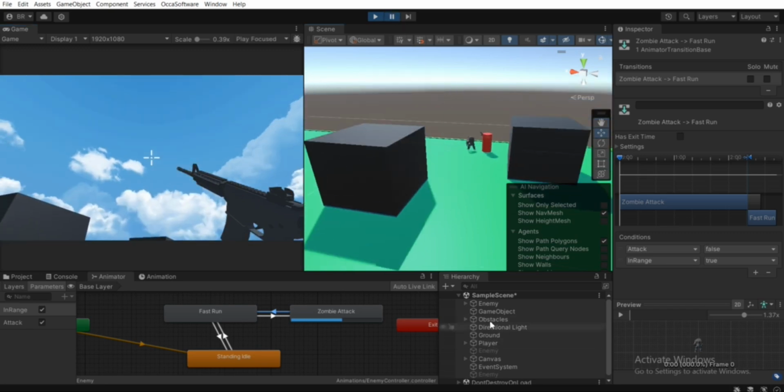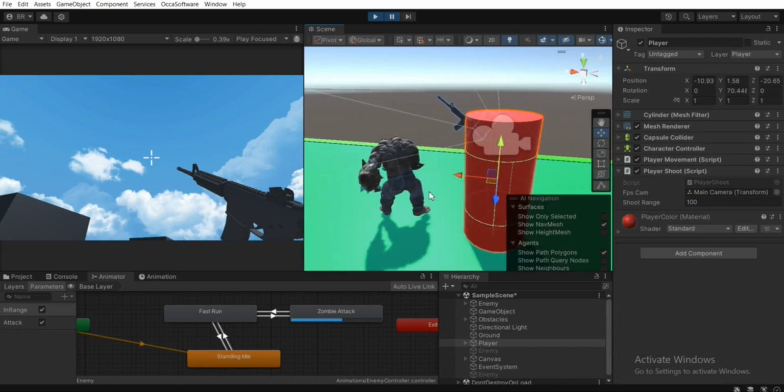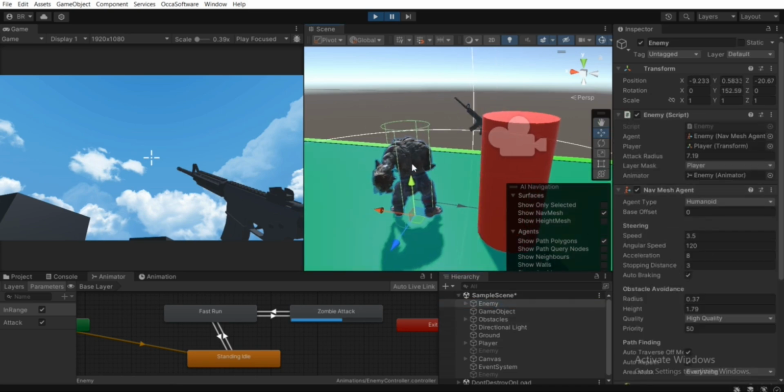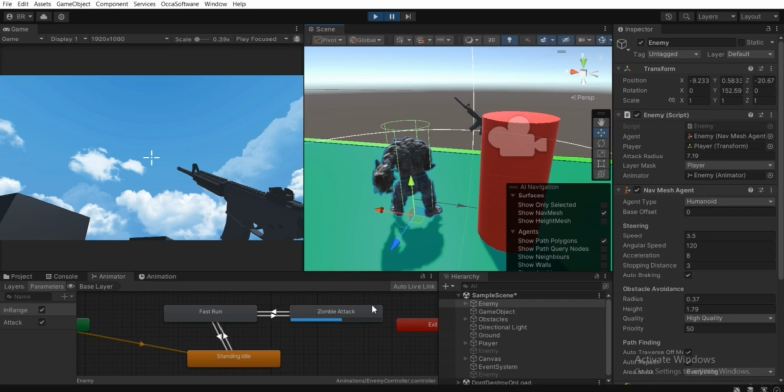If I select this player game object and focus on it, firstly we check if the distance between this enemy and the player is lesser than or equal to the stopping distance, which is 3, as you can see. If the distance between enemy and player is lesser than or equal to 3, in that situation we just play the attack animation clip. Basically we move over to this attack animation clip. As you can see, we set that attack parameter to true, and we know if we set this attack parameter to true, it will play this attack animation clip.